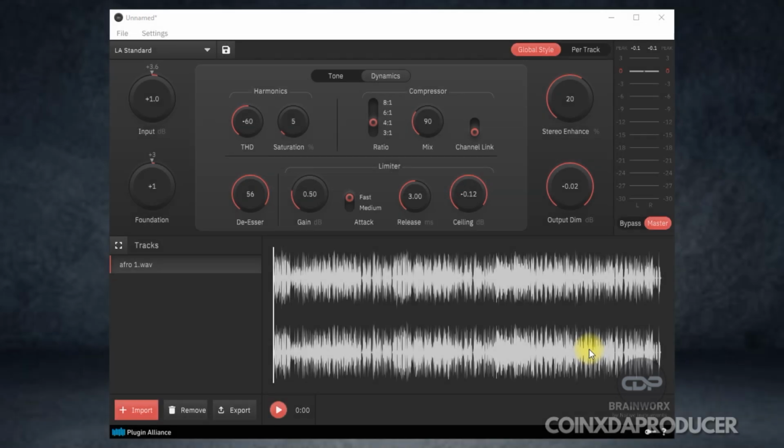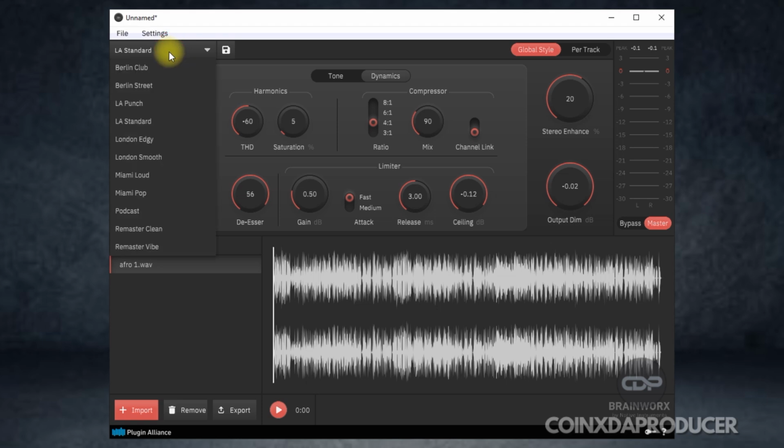Alright, enough of the theory. Let's put it to work and hear it in action. So what you need to do here is to load up your track, as you can see, and then after that you select a mastering style, which I chose the LA standard, but feel free to choose any one. Okay, maybe let's try the LA punch. Then after you select a mastering style, allow the application to analyze and apply the optimal settings to your track. You can then further tweak the tone and the dynamics to your own taste. So let's check that out.